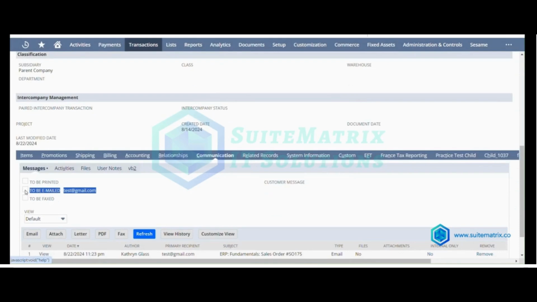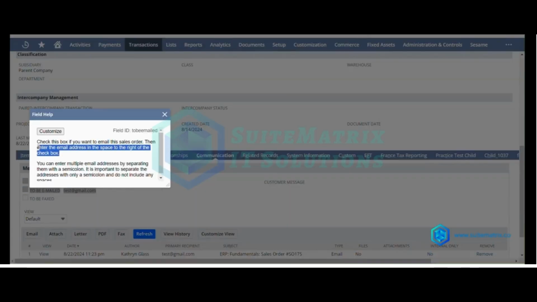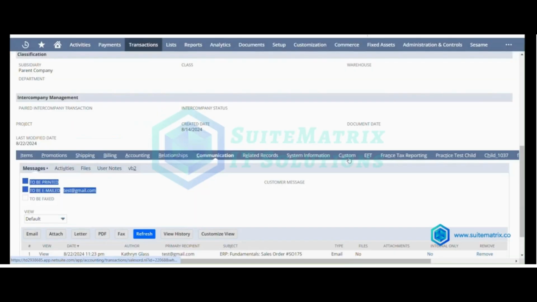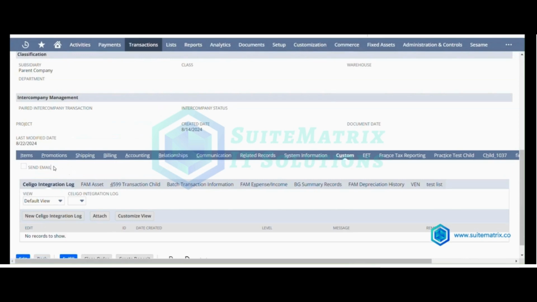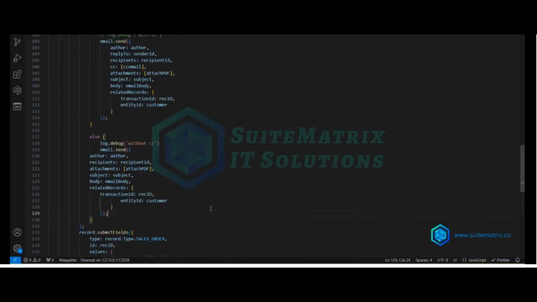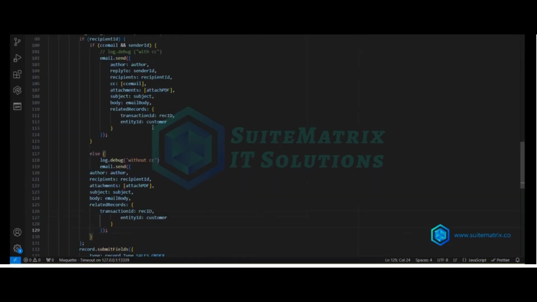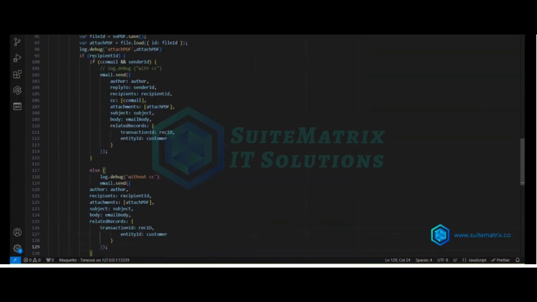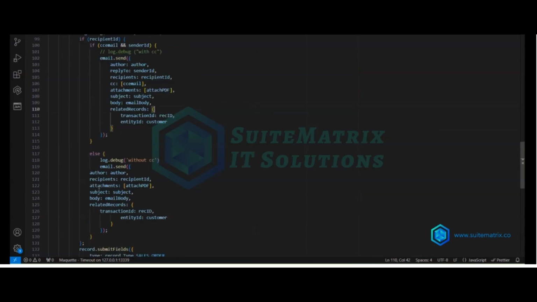To enhance this process, in the Communication subtab, we can view To be emailed. I created a custom checkbox called Send Email on a custom subtab. This replaces the standard To be emailed checkbox. This script checks the subsidiary record for a CC email address when the system is sending out an email. If a CC email is found, it includes that address as a CC recipient when sending the sales orders. If no CC email is found, the email is sent as usual.